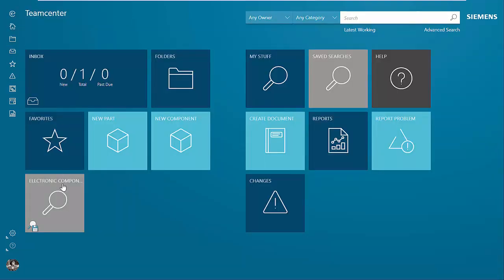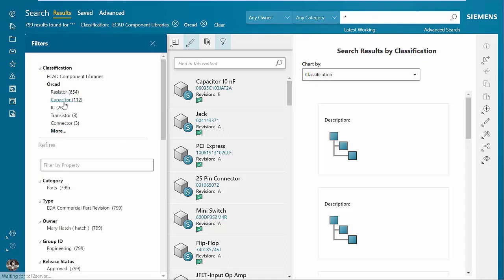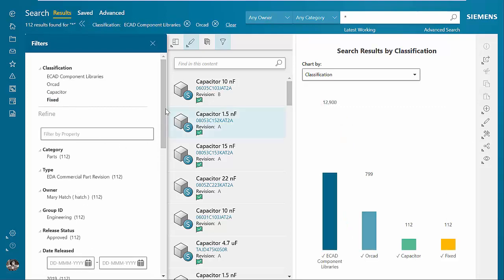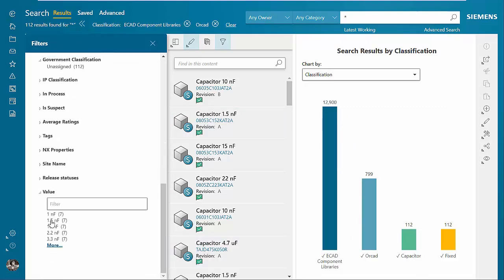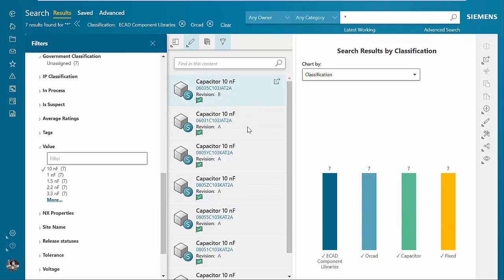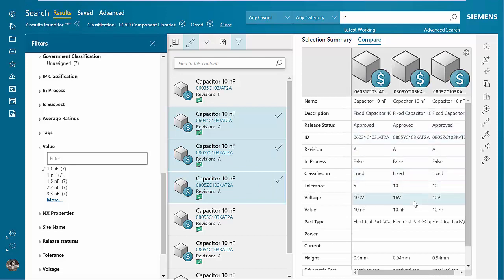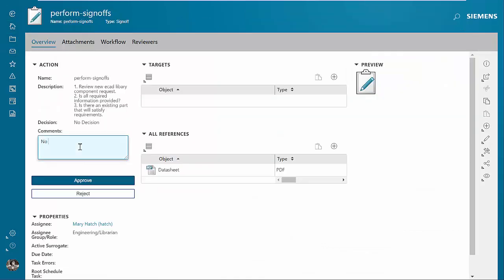So the librarian uses a saved search for electronic components, looks in the OrCAD capacitor class, goes down to the values, and looks for 10 picofarad. So we notice we don't have any 10 picofarad capacitors. If we did have some, we could use this and select multiple components and review them and compare and contrast their information between them. But we don't have any 10 picofarad capacitors, so the librarian will approve this task, saying that we have no existing components.